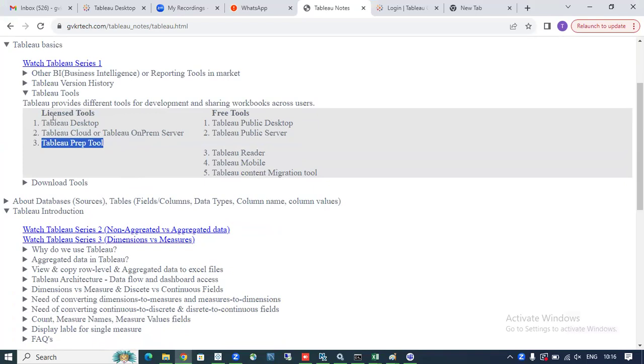In real time, most of the companies will use these three tools only. And in these three, Tableau Prep is the latest tool. For the last three to four years, we have been using this Tableau Prep tool. So it is similar to an ETL tool. Whatever we can do with the Tableau Prep tool, we can do the same thing with Tableau Desktop also. But in some cases, we cannot do some things in Tableau Desktop. In that case, we'll go for the Tableau Prep tool.